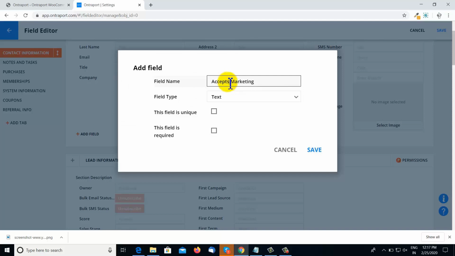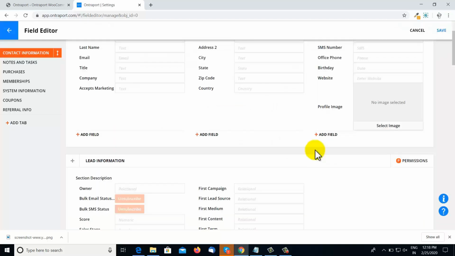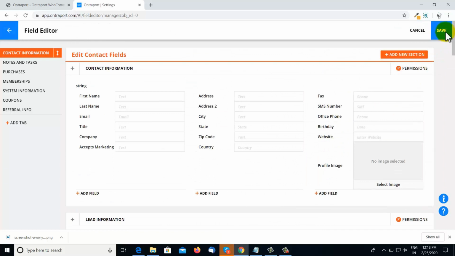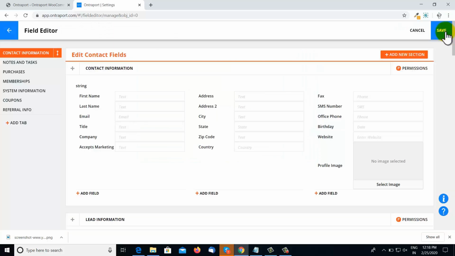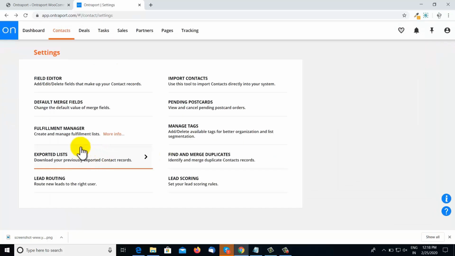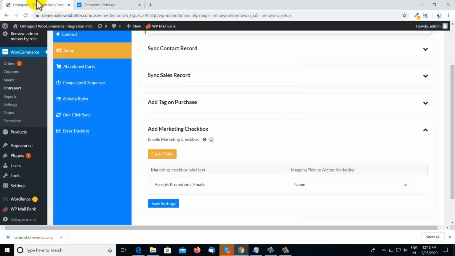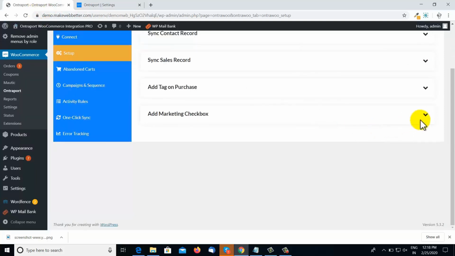As soon as you do this, click on Save again, the option that you can see on the right corner of the page. So we have created the custom field for accepts marketing, and now I am going to show you on Entreport whether it is appearing in the drop down list or not.